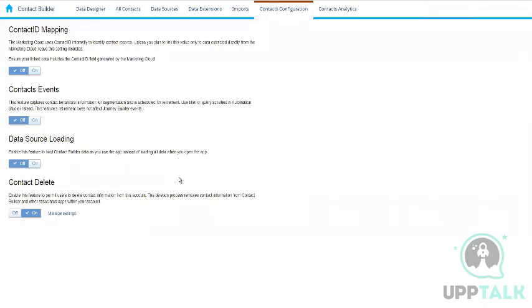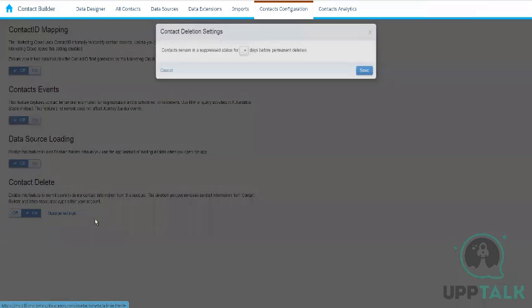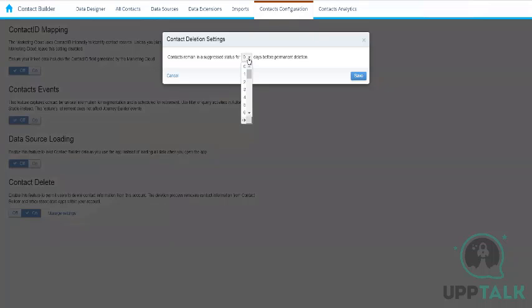If you want to delete a contact, we have to enable this feature called contact delete. This feature is turned on right now, and if you turn off this feature, we will not get that pin option, that option to delete the contact. And here you can see this small link called manage settings. When we click on this, we can see the range, right? This is for setting up the suppression period. It can range from 0 to 30 days.